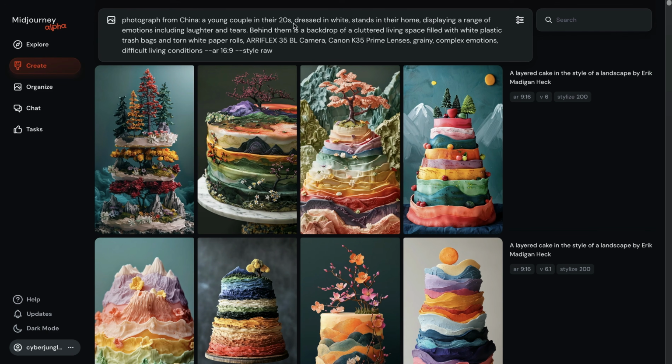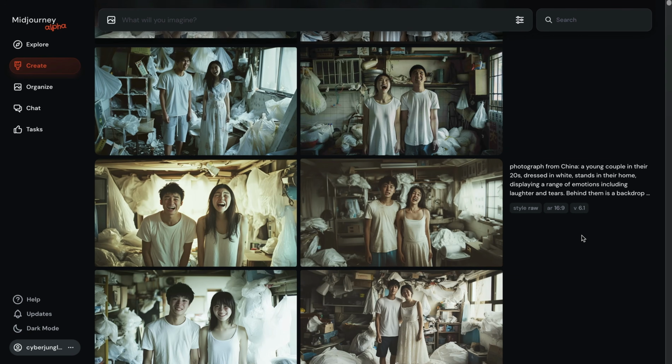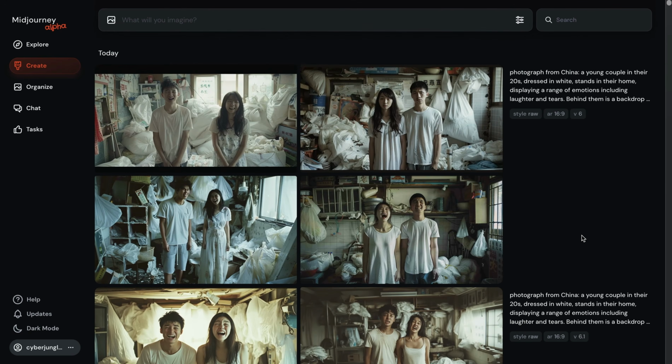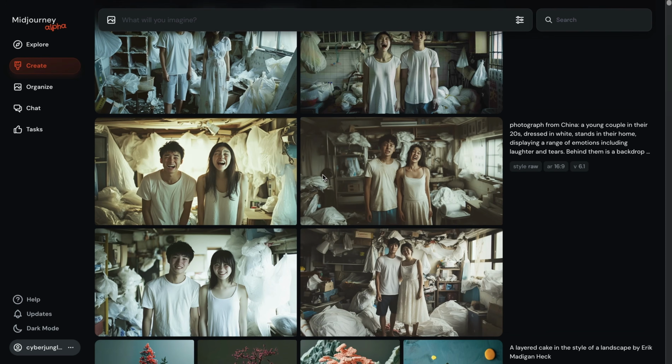So we have a young couple in their 20s from China. They are dressed in white. They stand in their home displaying a range of emotions, laughter, tears. And behind them there is another scene of a living space filled with white plastic trash bags and torn white paper rolls. There's quite a lot happening in this prompt. It's a long prompt. Let's run this for both versions. I got good results for both models. I think I got the white dress, I got the background and details.